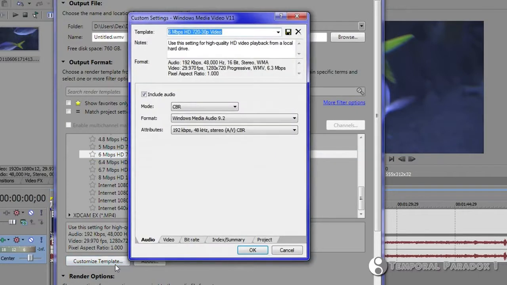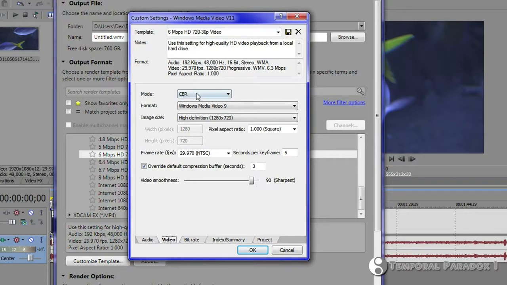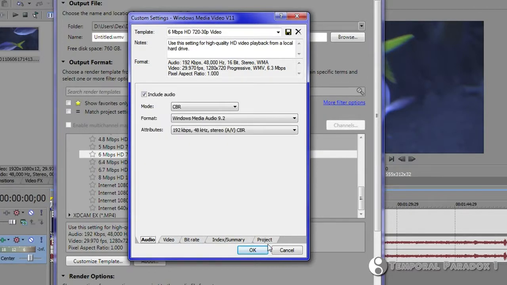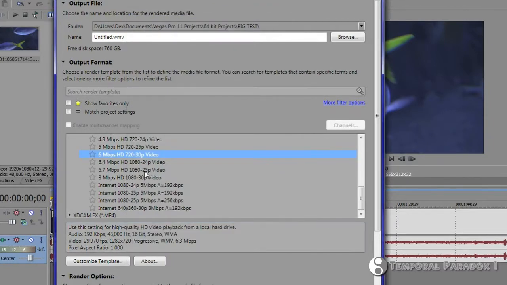Still do a customize. Audio, that's a good setting. Video, just go through all this. Yep, that's all sweet. Bitrate. Do your own experiment. 6 is pretty good. The rest you don't need to change. You can click OK and get cracking. That's a good setting. Doing 1080p.